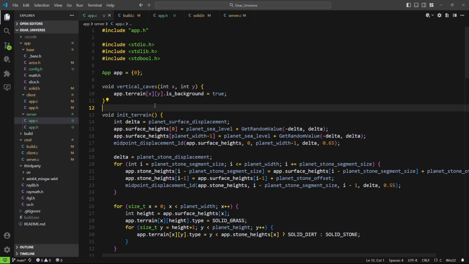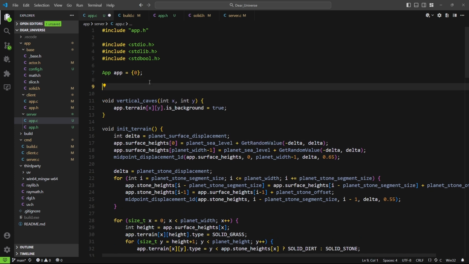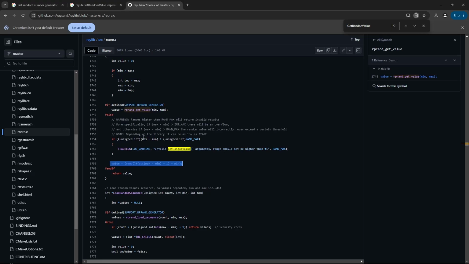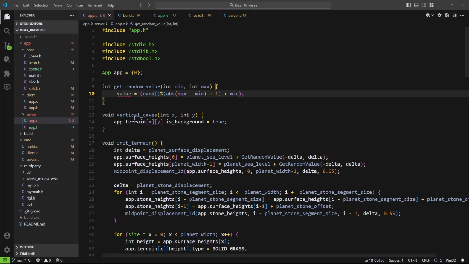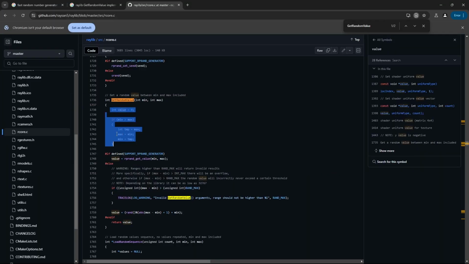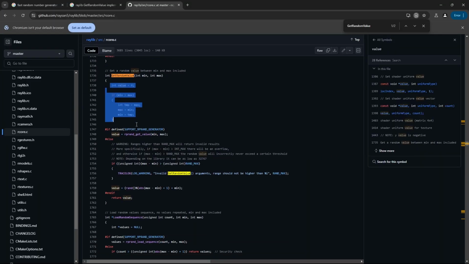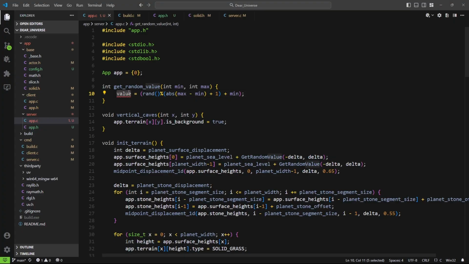Okay. So for now, I'm just going to say int get random value, int min and int max, and we are just going to do the same thing, right? Okay, it checks, but this is just for noobs. We don't actually need that because we know what we are doing.